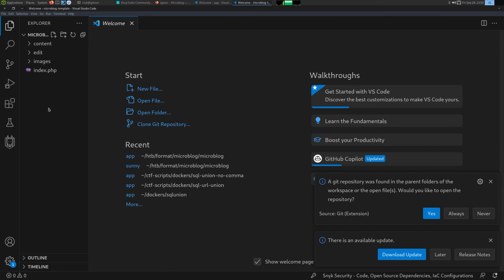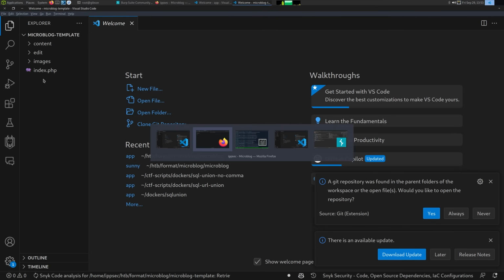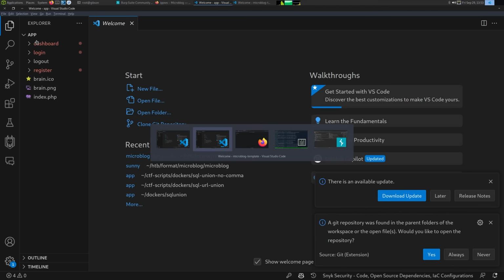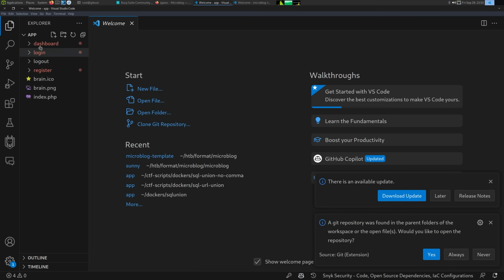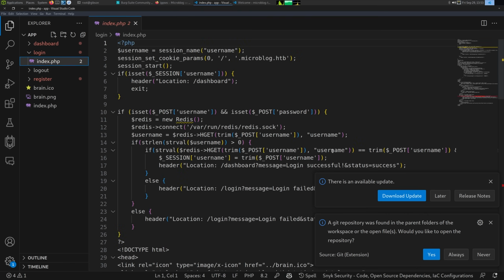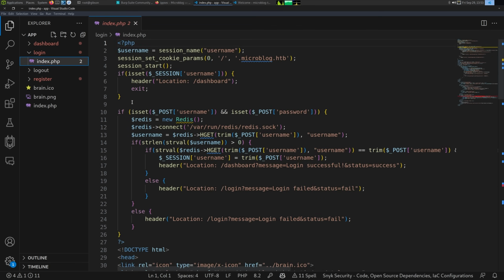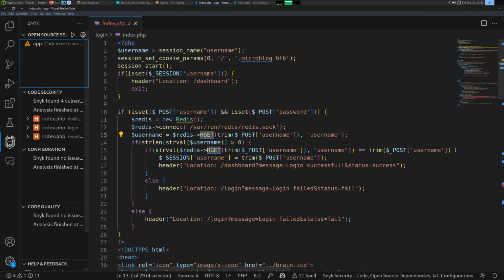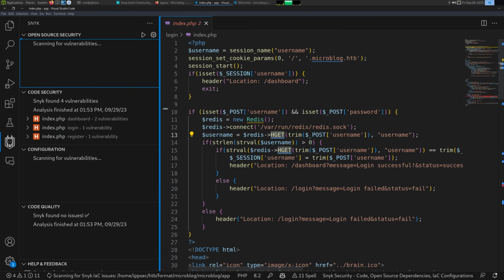So I'm just opening the applications that I see. So we had app and microblog. So we have the login function, so we can see exactly how login works to test for SQL injection. And it's actually not using a SQL database. It's using Redis, which is like a caching engine, which is a bit odd, I think. It's connecting, it's doing an hget, username, compare, yeah. So instead of searching through all this code, I'm going to send it over to Snyk real quick. We will rerun this and see if it finds any vulnerabilities.